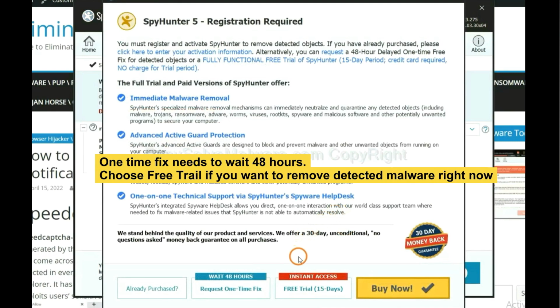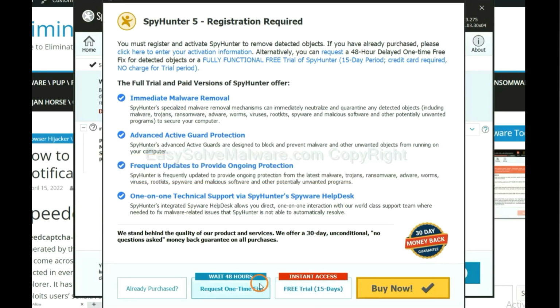The one-time fix will need you to wait 48 hours. If you want to remove all the detected malware now, you should choose Free Trial. It will solve all your problems.